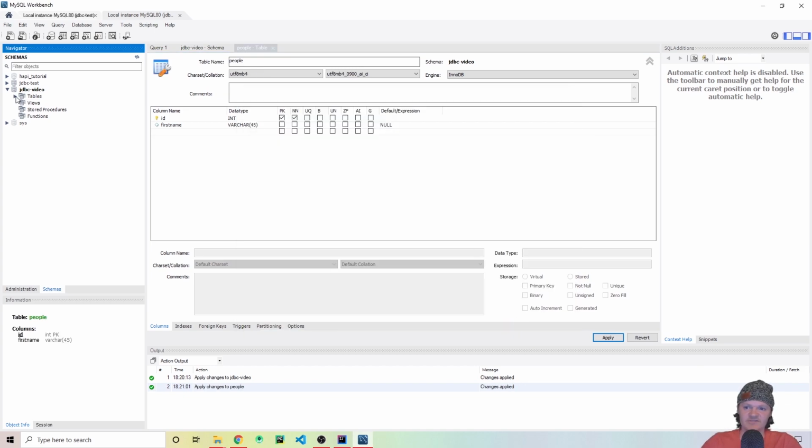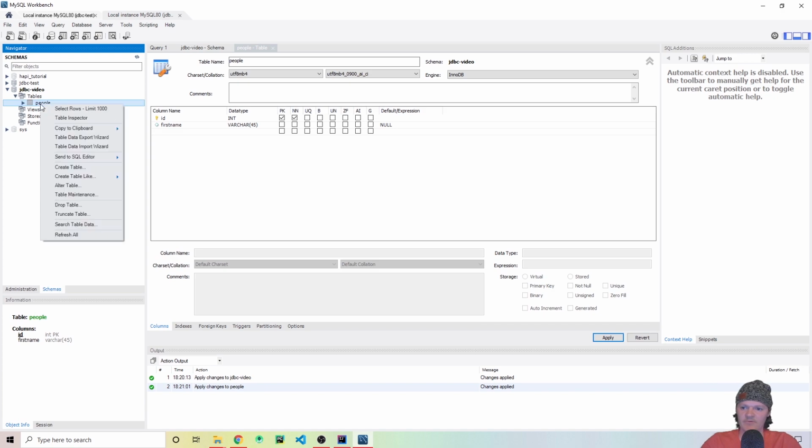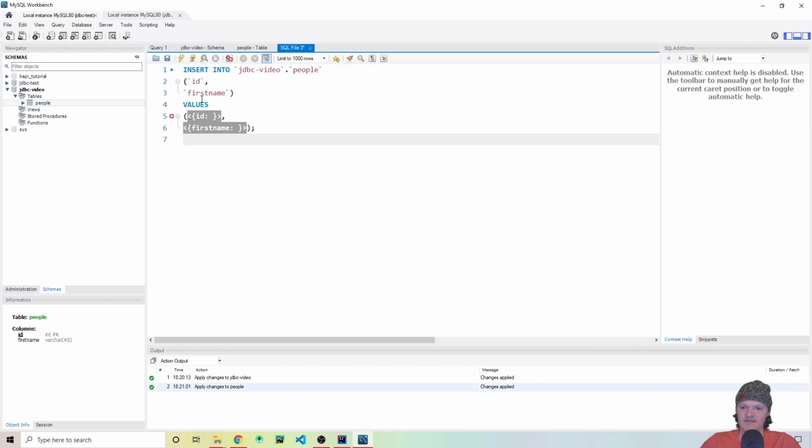So now let's insert some values into our table. So if I go in here and I right click on people, I do copy to clipboard, let's do an insert statement, and then let's create an SQL file. I'm going to press paste, and the values that we want to place are in here. So we want to place an ID and a first name. So for the ID, make sure you keep this parenthesis, let's do 0, and then name, let's do Tom, and then let's create another value. Let's do ID of 1 and a name of Mike.